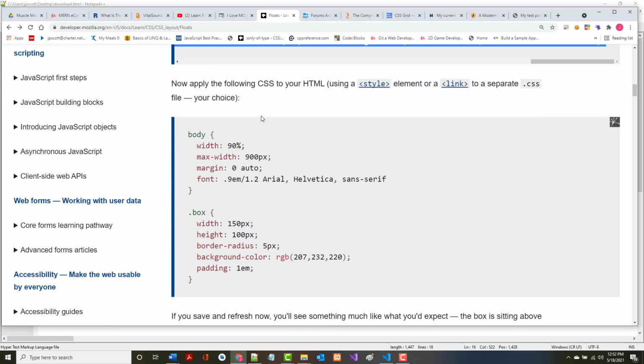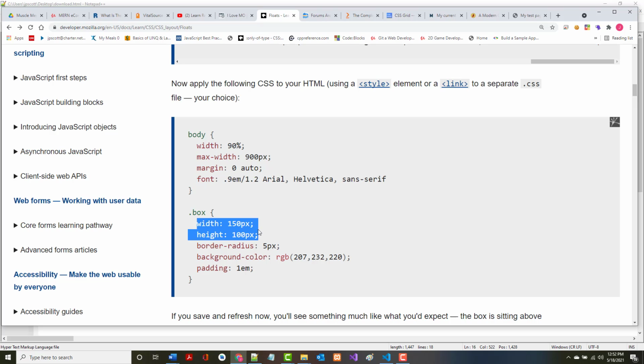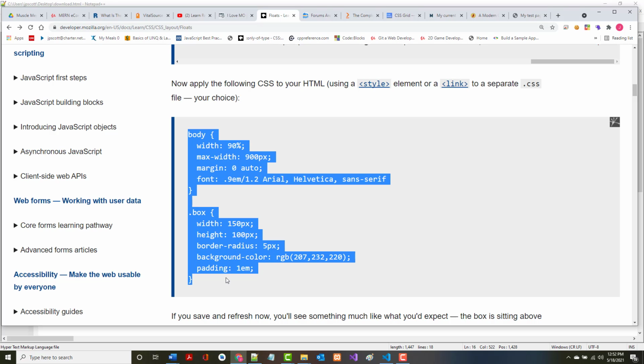Now apply the following CSS to your HTML using the style element or linking to a separate file. So what do we have? The width should be 90% with a maximum width of 900 pixels. Everything should be centered on screen. We're using a Helvetica font, and we've got a box in here. So we've got dimensions for it, 150 by 100, a 5 pixel border radius, a background color, and some padding.